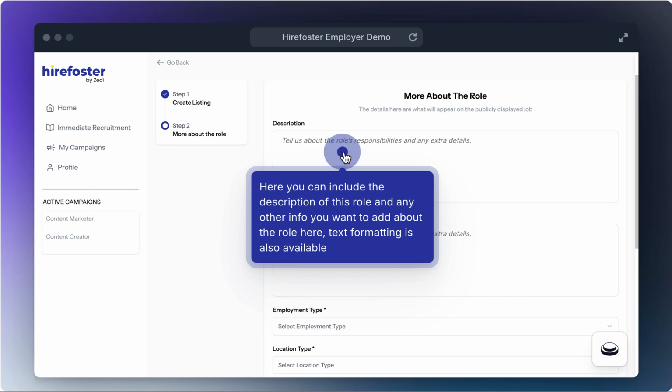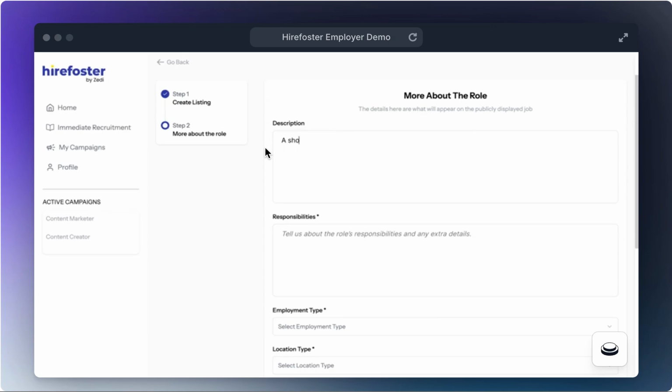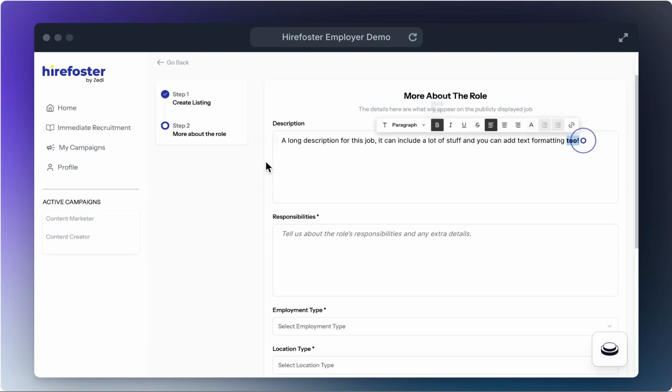Note that text formatting is also available in this text box. All you have to do is click the plus sign that appears on the left when you start typing. This plus sign. You can also do text formatting on this description field and even on the responsibilities field by highlighting a particular text that you want to format. For example, we're going to highlight 2. So we highlight it and click the bold option.